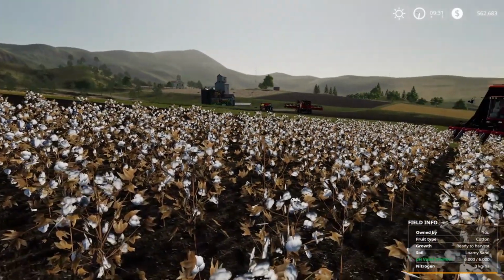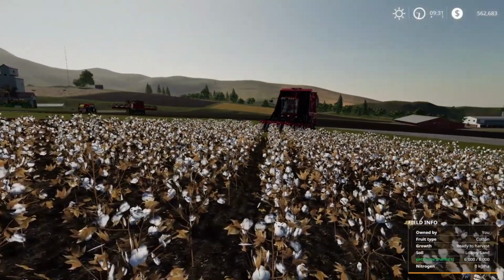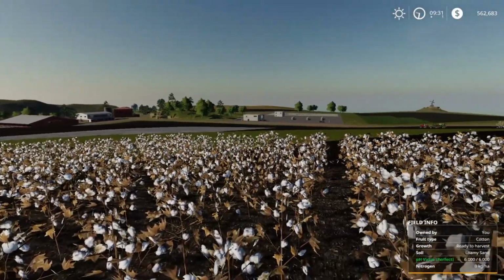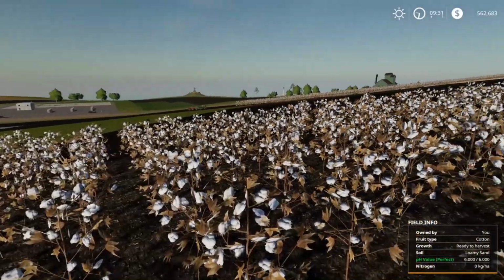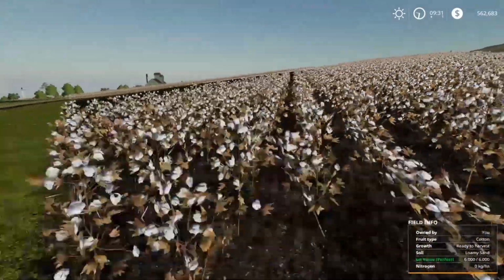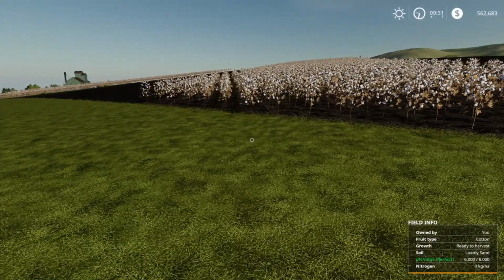And y'all, today we are taking a look at cotton and what the different levels of nitrogen do to your yield percentages. So as you can see, I've got a nice, awesome swath of cotton here. We've got three more over here. Let me get to the maps and I'll show you guys.